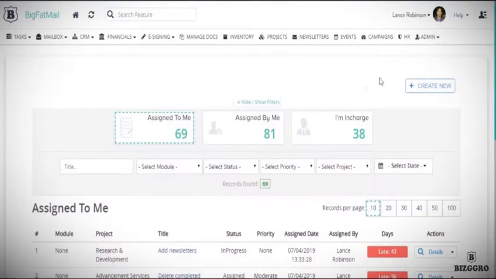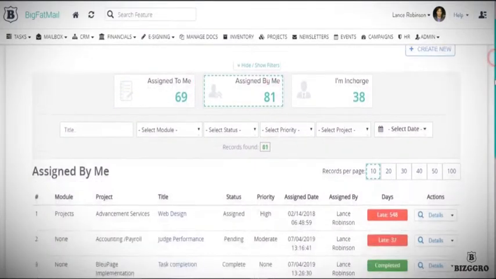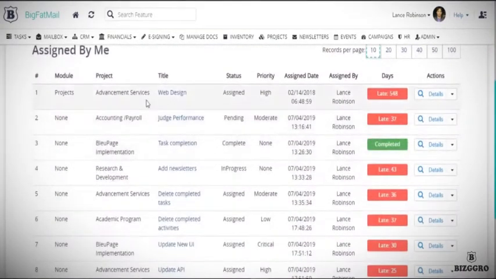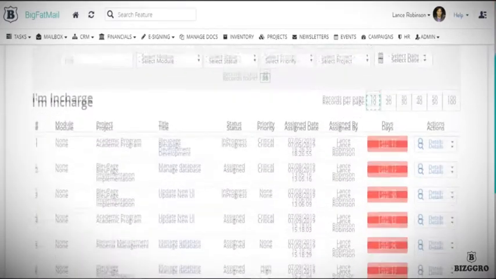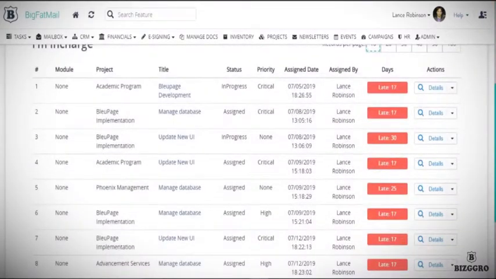Moving on to the Assigned by Me tab, this shows all the tasks and projects I assign to different users on our Bizggro account. For example, I have assigned tasks across advancement services, accounting, Blue Page implementation, and a few others. Finally, the last tab, I'm in charge summarizes who's leading each task or project and filters by that.